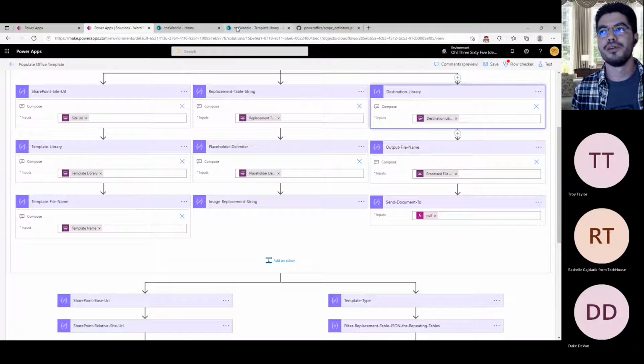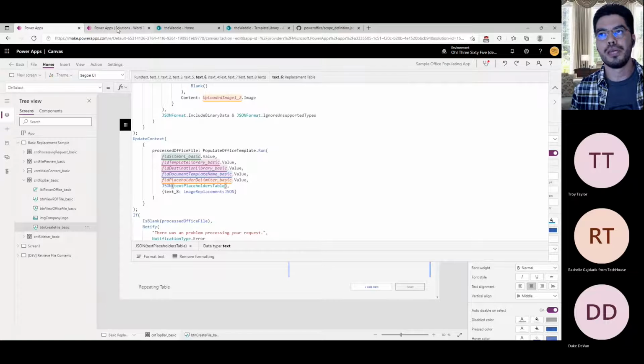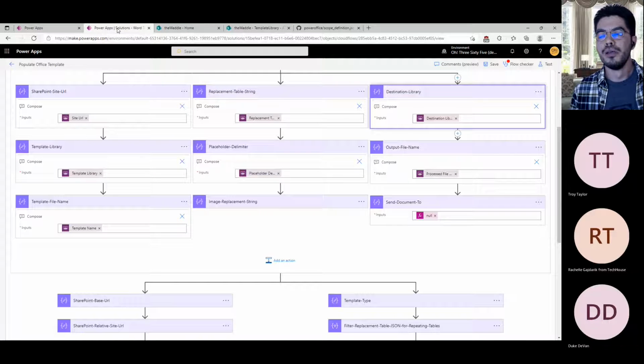Template library is literally just where you stick your Word document. I showed you guys that here earlier. It's just a basic library. And then template library, same thing, just a basic library. Again, you don't have to do anything with these short of just setting them up and pointing the flow to it, and the flow will take care of it from there.